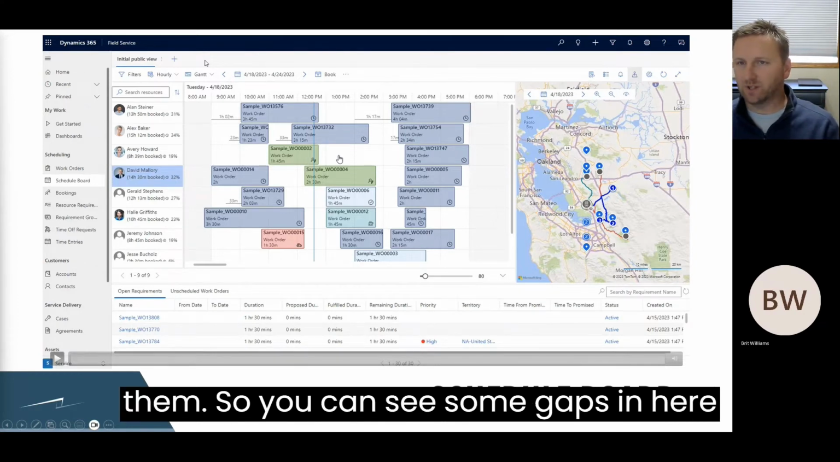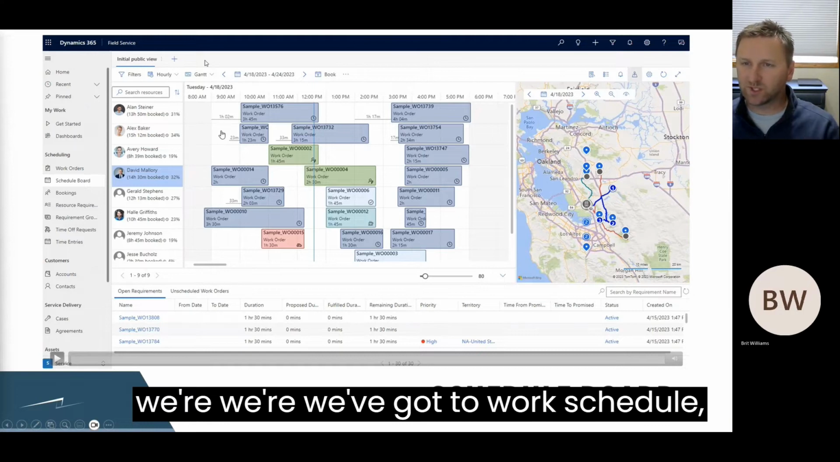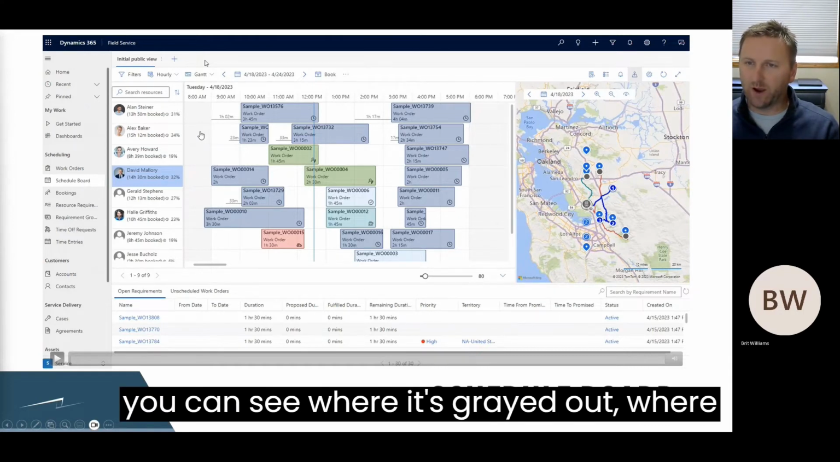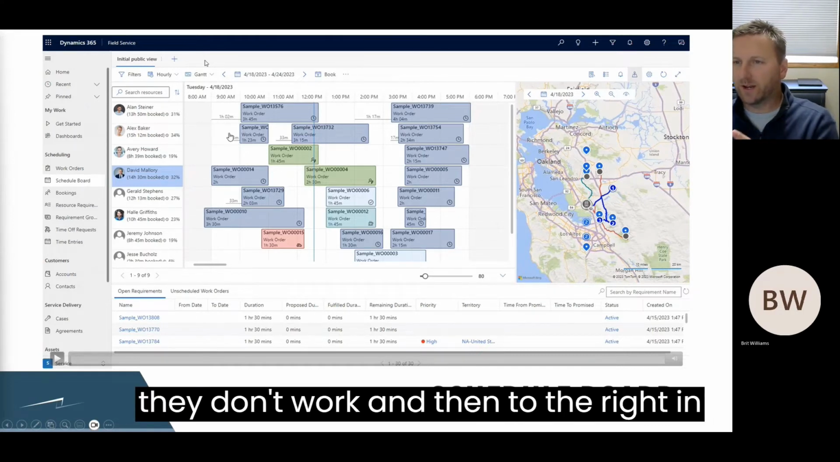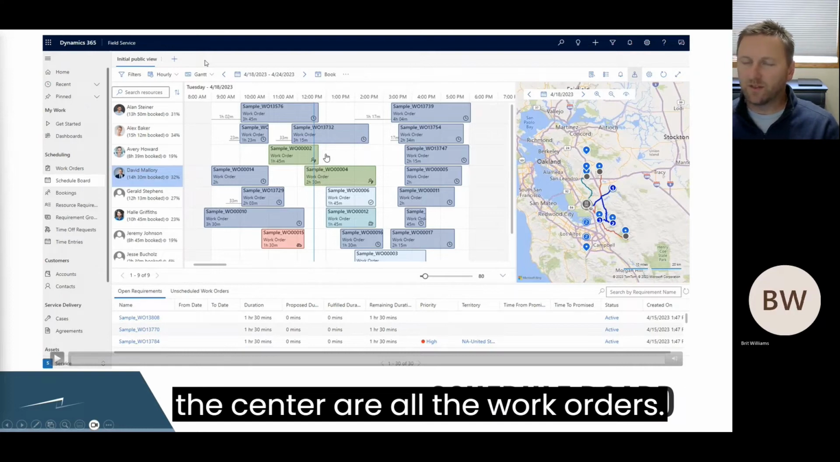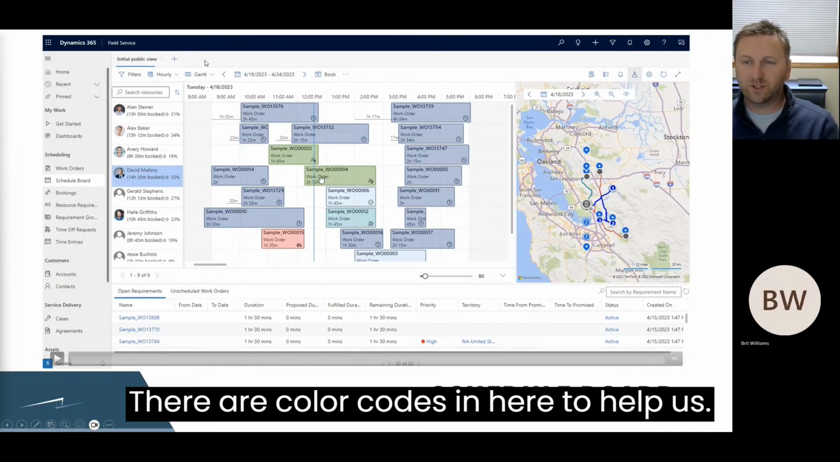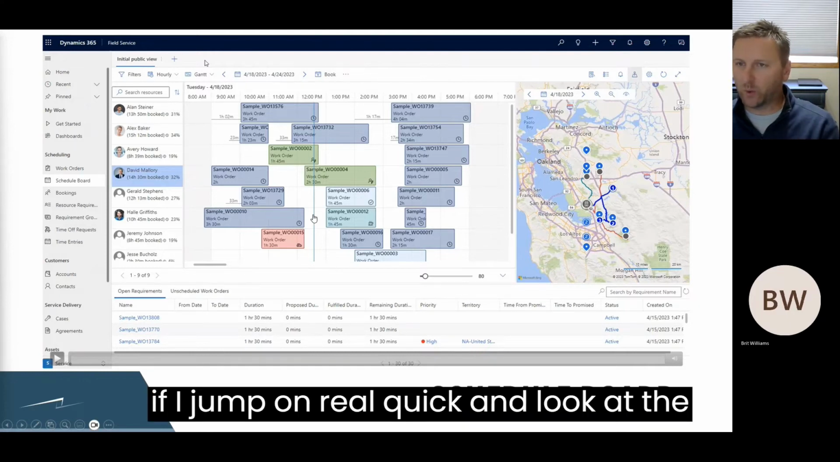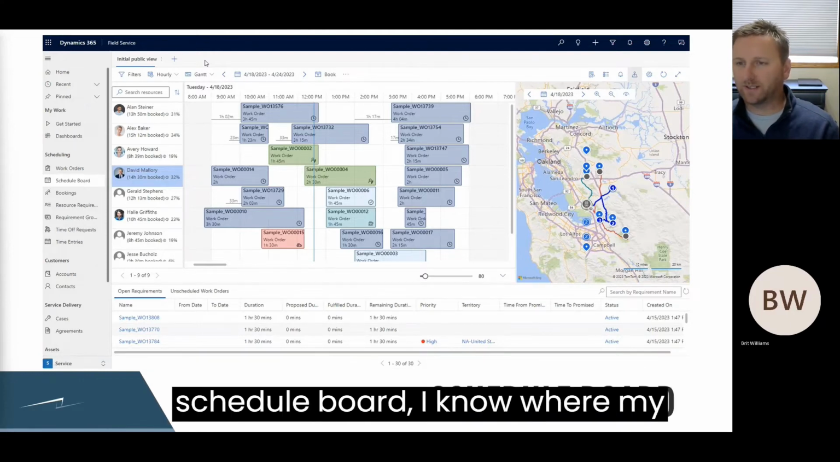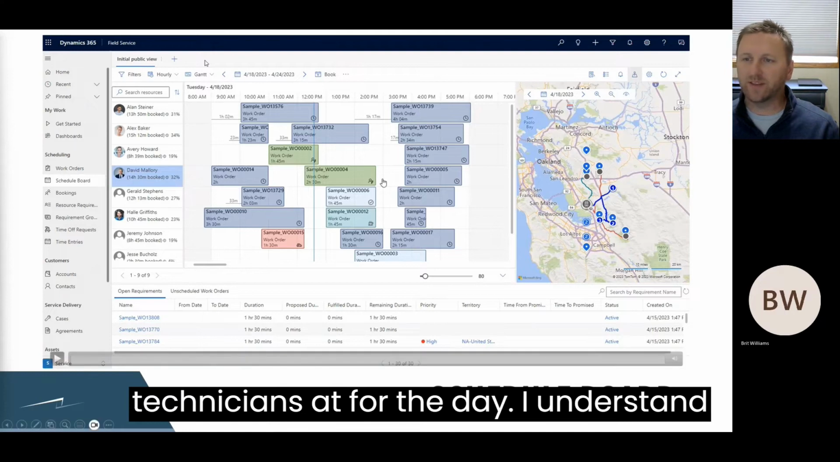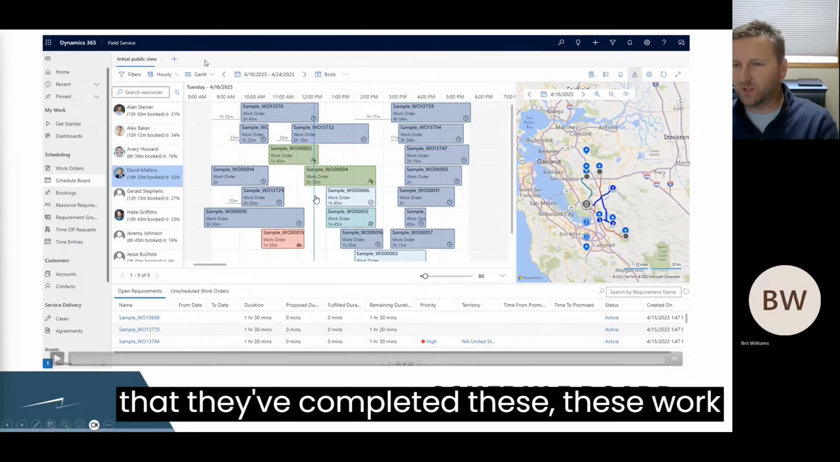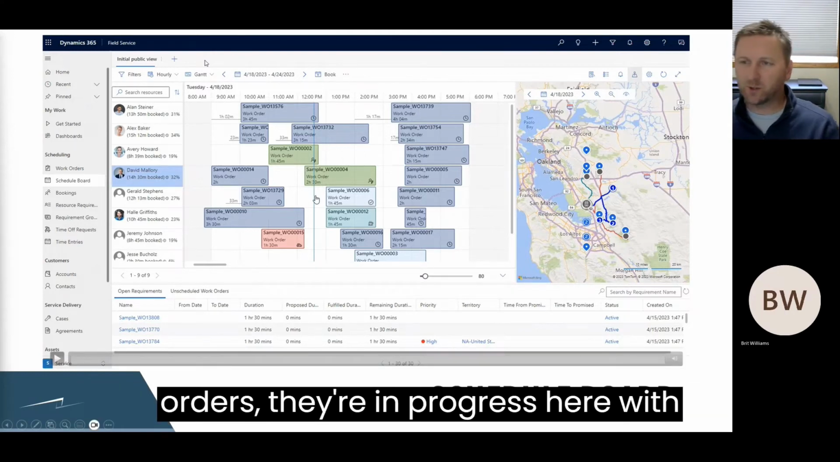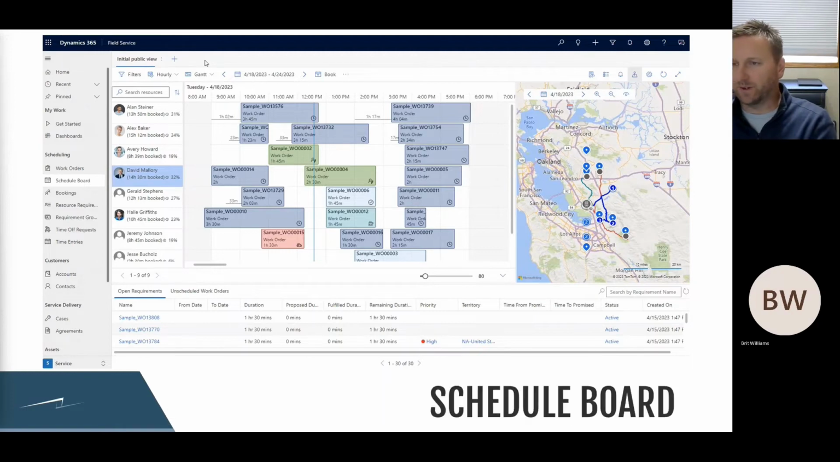You can see some gaps in here. We've got a work schedule, and you can see where it's grayed out, where they don't work. And then to the right in the center are all the work orders. There are color codes in here to help us identify the status of each of these. So if I jump on real quick and look at the schedule board, I know where my technician's at for the day. I understand that they've completed these work orders, they're in progress with this one, and this is what they've got left for the day.